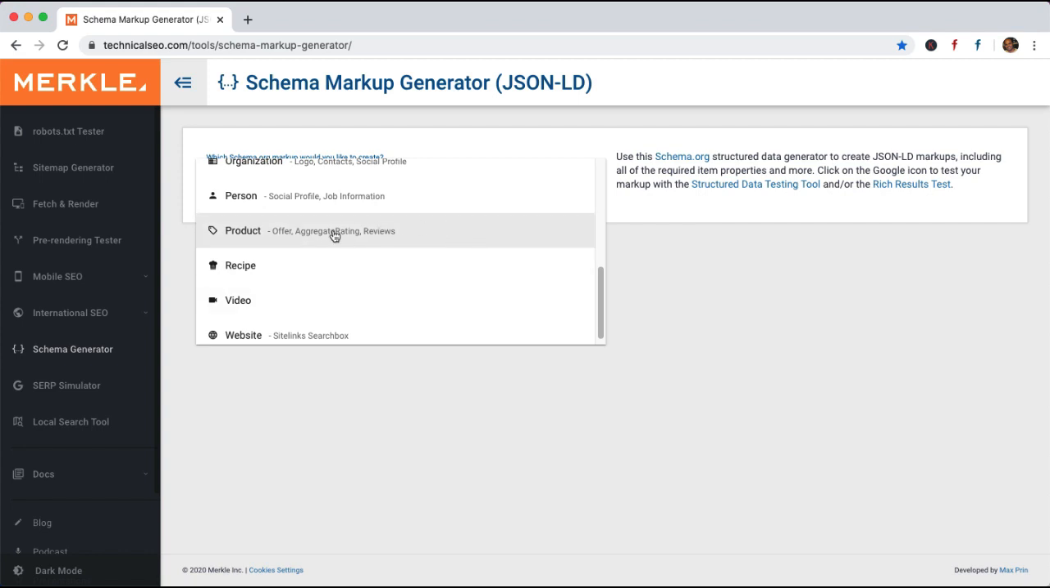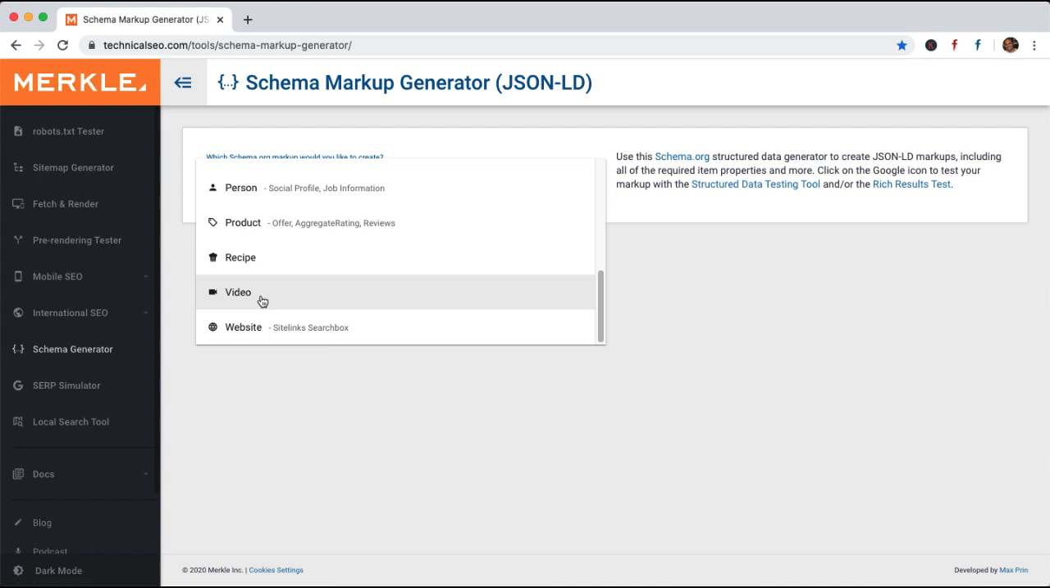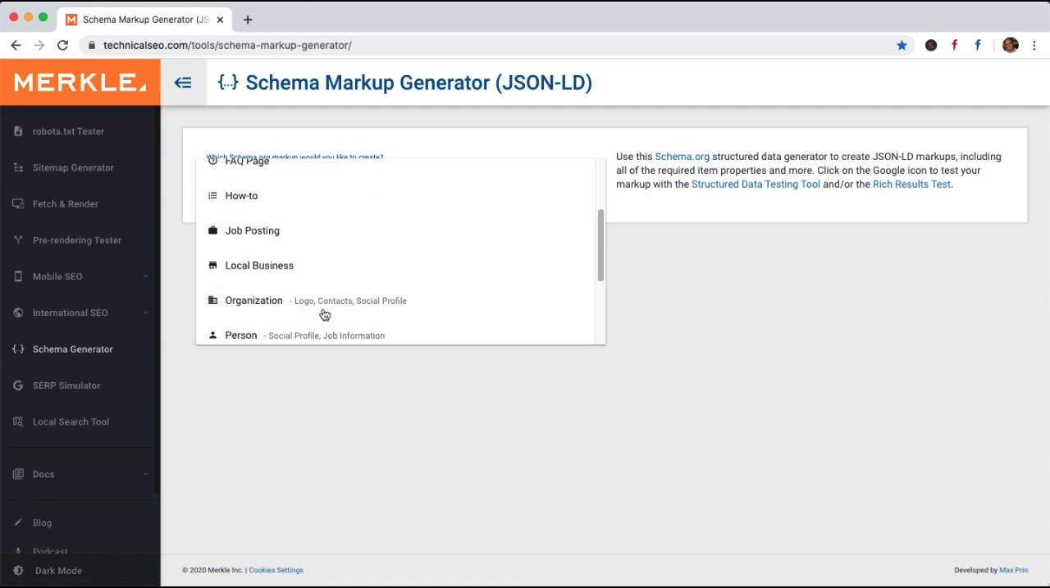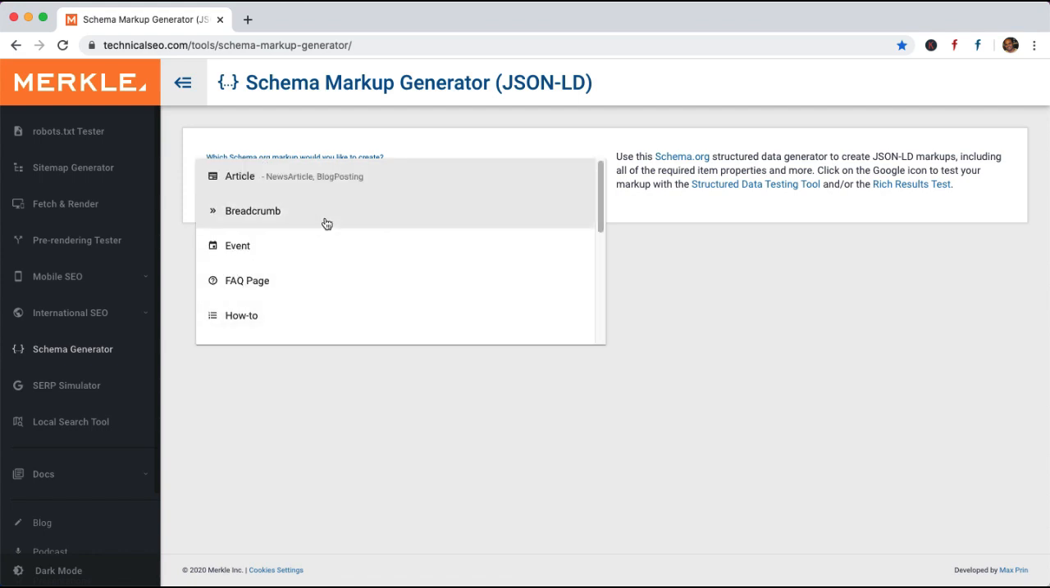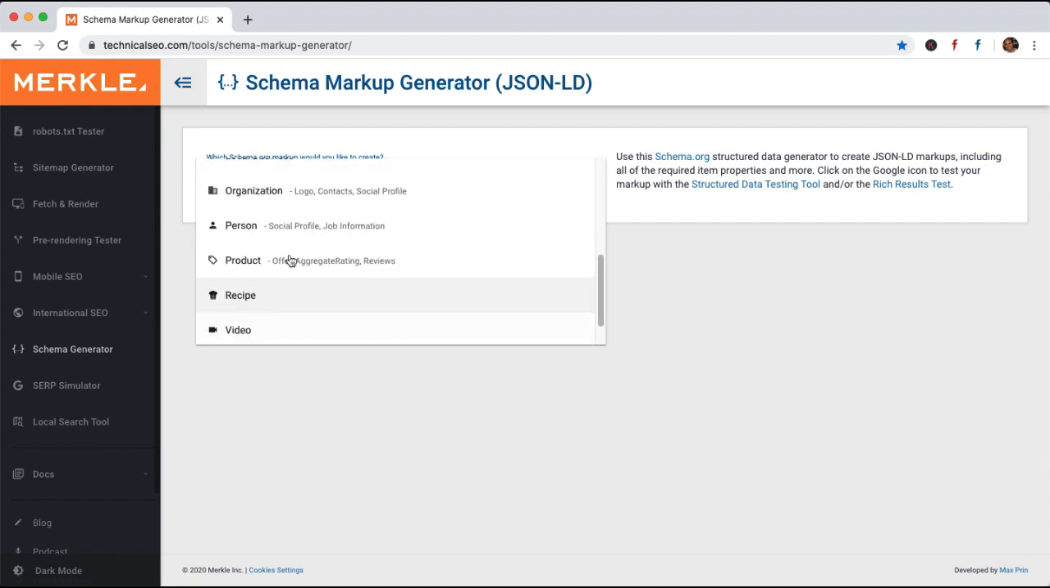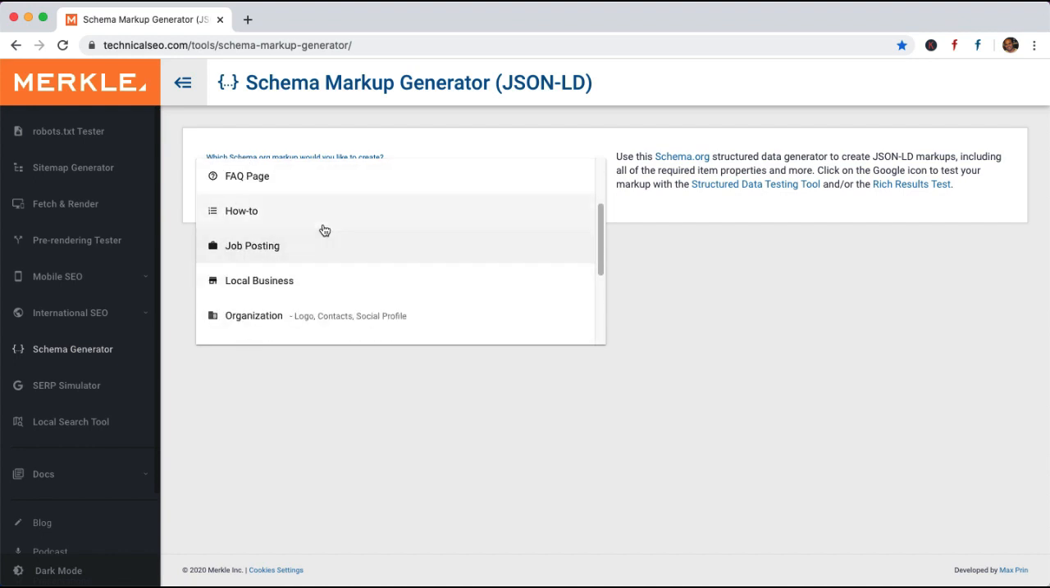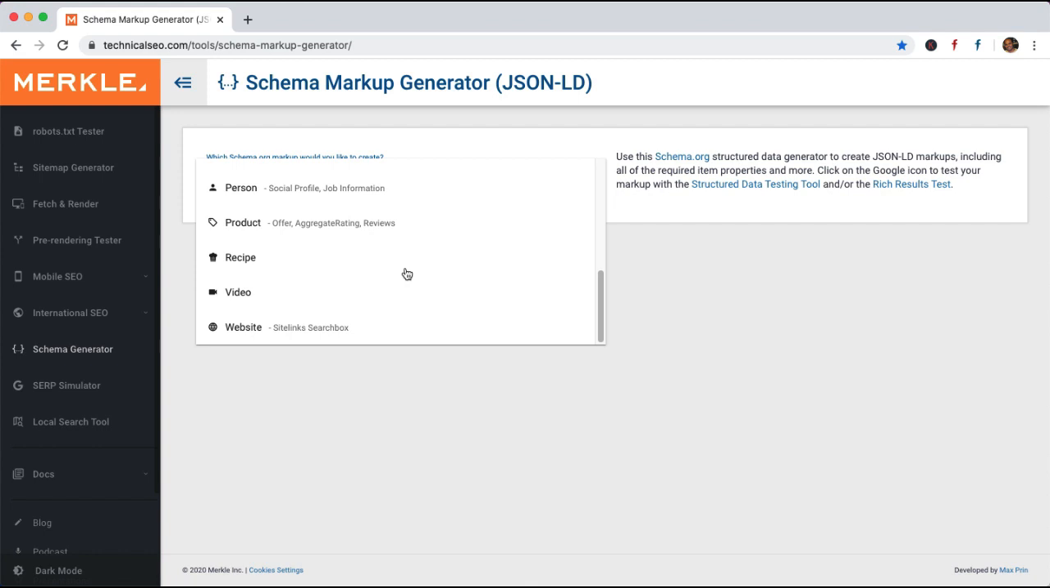Then we have product, the most widely used schema. Recipe, video, again video is also a very widely used schema, and also the website. So these are the different schema types available through this website. You can just play around, go through each of them and see what the requirements are.